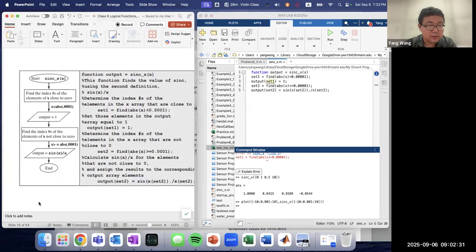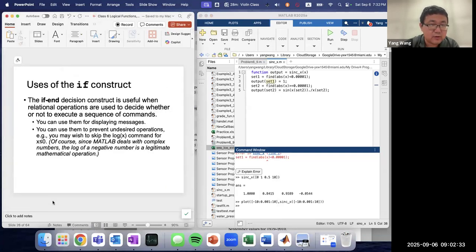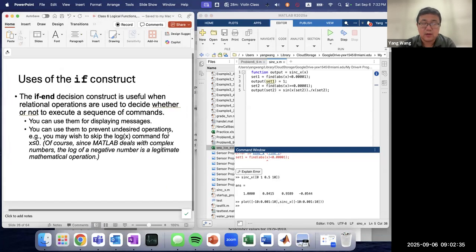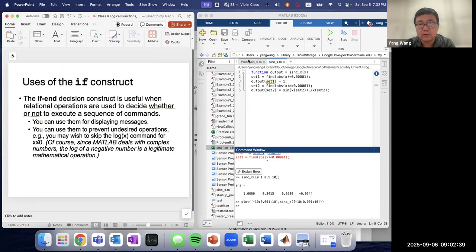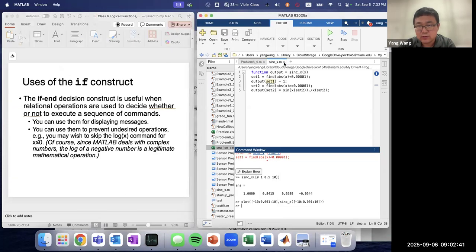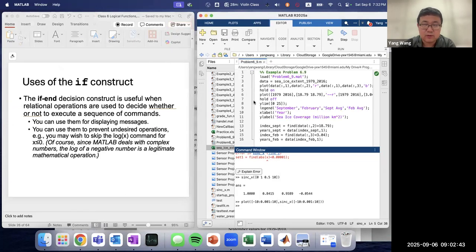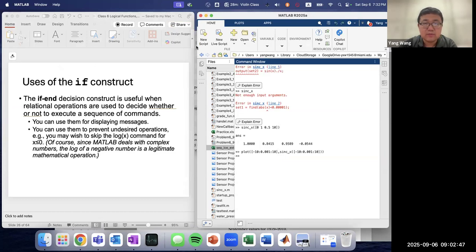Okay, so this is the example over here about how to use the flow chart, right? So you can see that even for this program, it's still a sequence, right? It's still doing one sequence. It doesn't have the selection. So now in terms of selection, we can talk about the if, right?